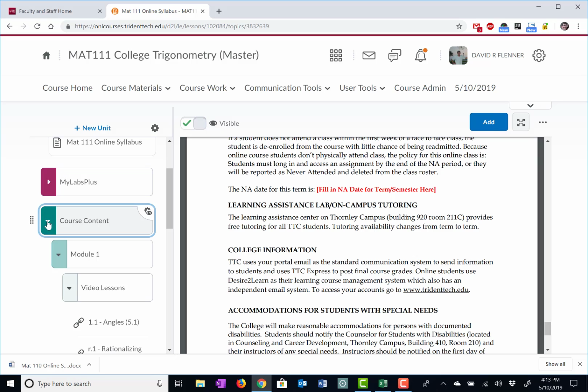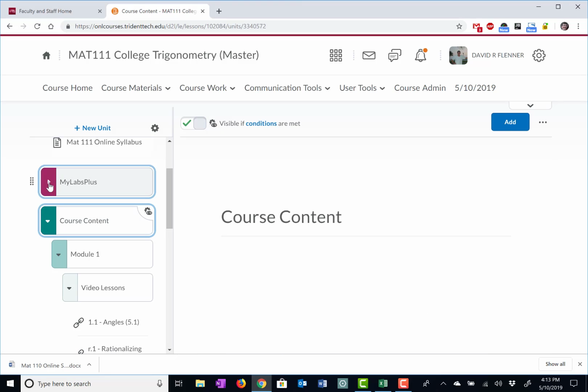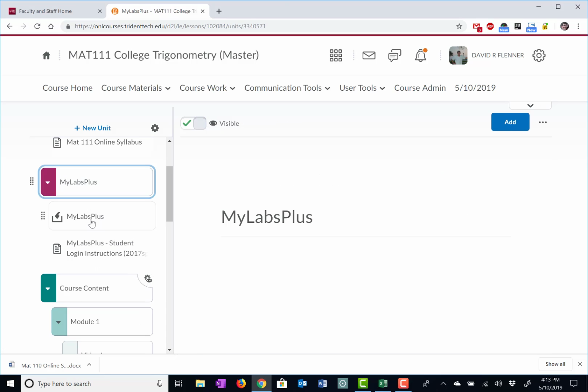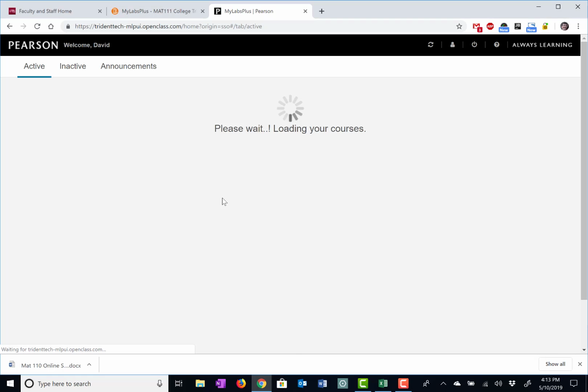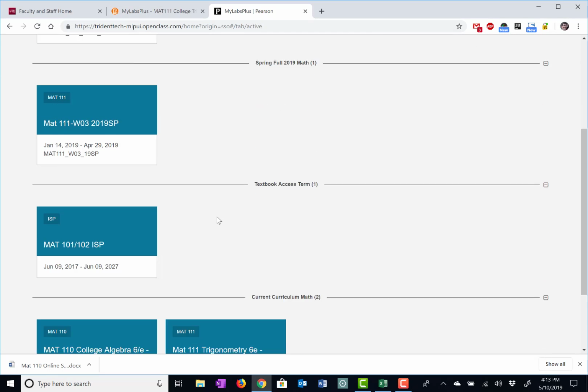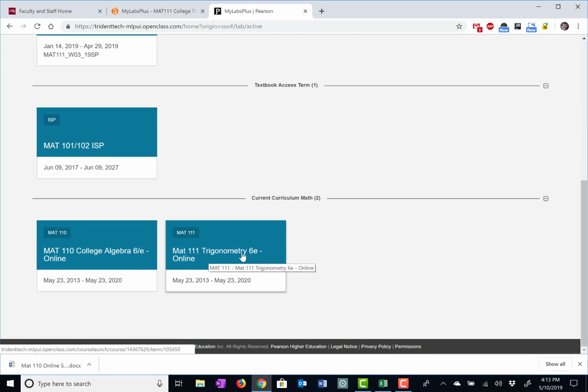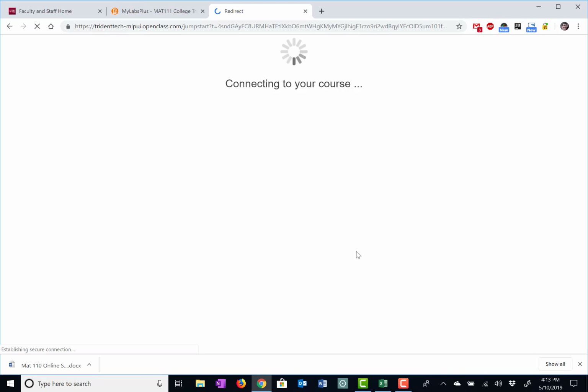MyLabs Plus is where you will do the homework. Let's click on it, and as I said, this link is single sign-on. So once you click onto it, it'll take you right into your course list and you're ready to go. I'm just going to pick this default one here real quick.